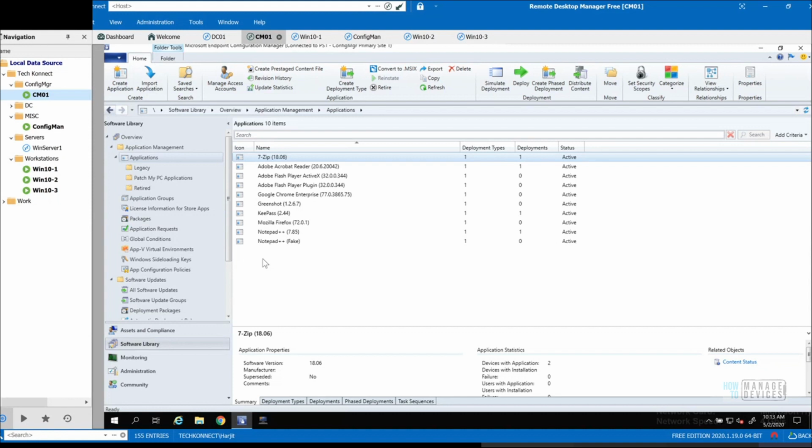Maintenance windows are another way you can manage your reboot timeframes. You can always deploy and make them install, but they don't reboot until the specific maintenance windows that you set for your collections. That's another way of always making sure.